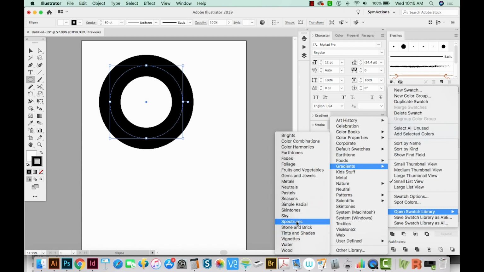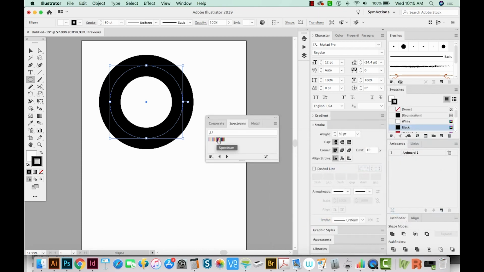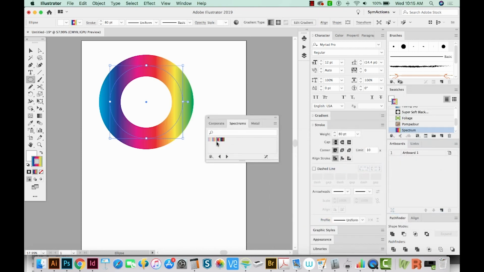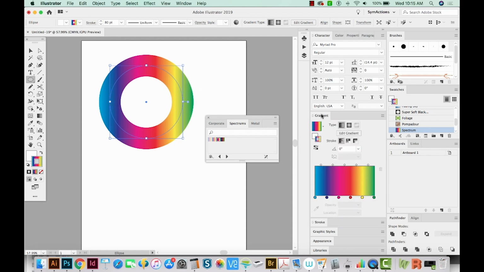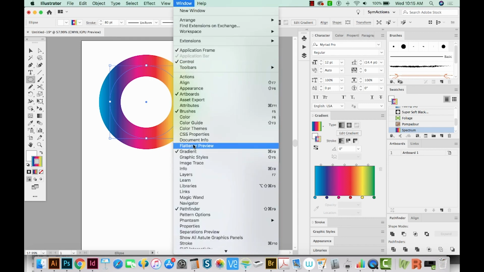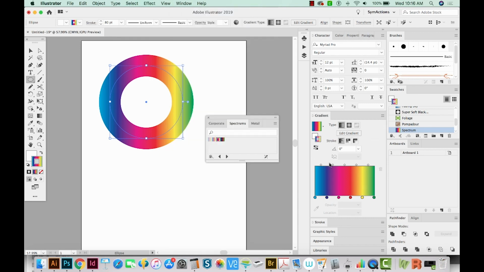Then we'll go to our swatches and click the little drop down, open Swatch Library, Gradients, and then Spectrums. We'll want the third one, so I'm just going to click that, and as you can see, it's turned it to a linear rainbow gradient. Let's go to our gradient panel, or you can go to Window, Gradient. Within your gradient panel, you have some different options for the stroke. We want the stroke to follow the path instead of being linear like this, so let's click that second one. And now you can see the stroke goes from red, orange, yellow, green like this.